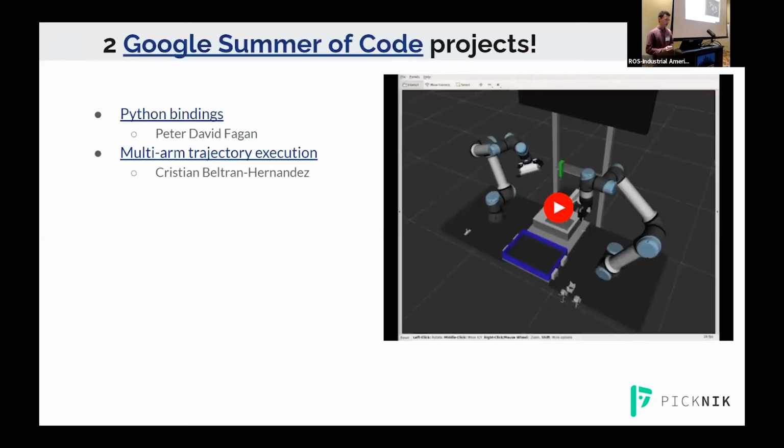Other work going on this summer: we're really excited that we were accepted to two Google Summer of Code students. We finally found the right person who both knows the MoveIt C++ and is excited about the possibilities of the Python bindings for machine learning or quicker starts for people that want to use a Python interface. We're working on the Python bindings for MoveIt 2. That's an exciting feature I know a lot of people have been waiting for.